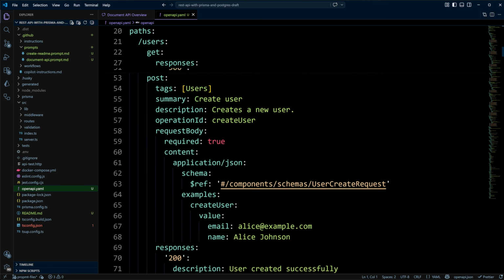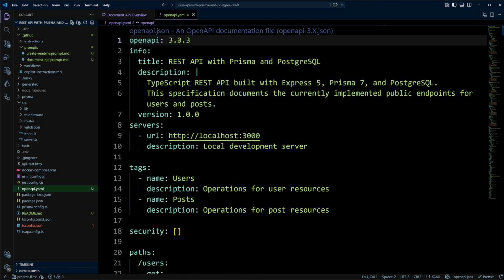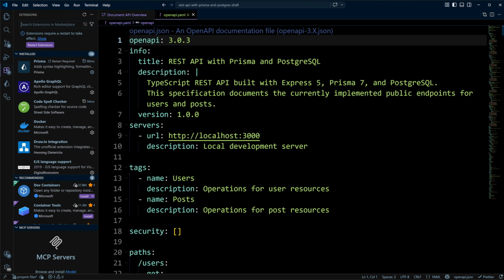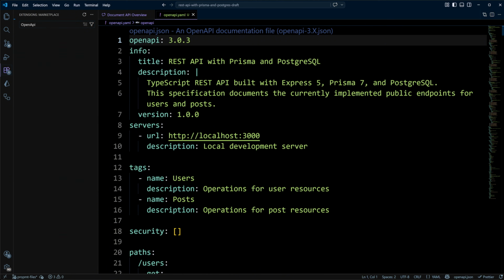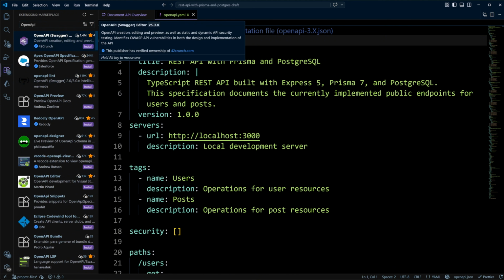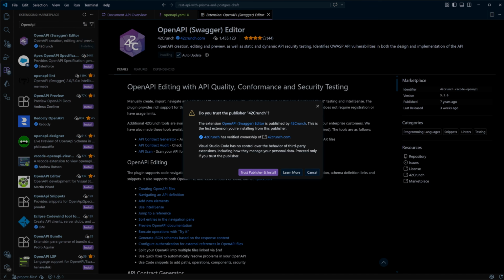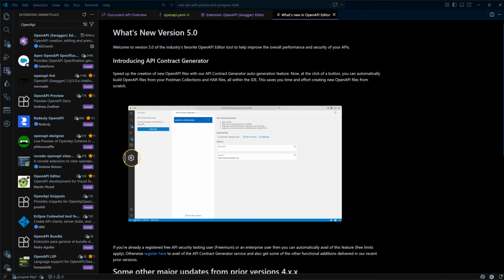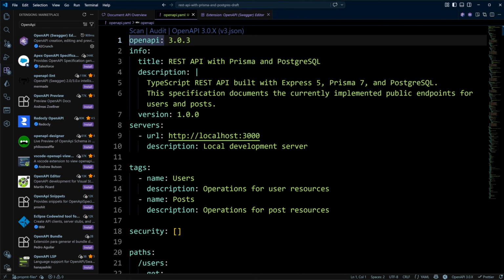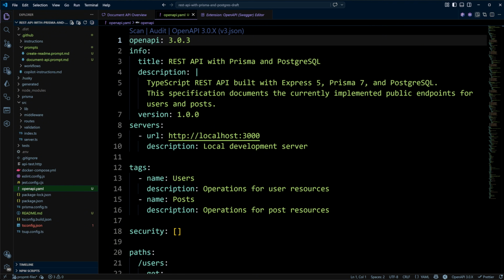And now we can actually go ahead and open this file and even try it out. In order to view this file in Visual Studio Code, we actually need to install a plugin or extension called OpenAPI. Here's OpenAPI Swagger. That's the extension that we need to install. Let's go ahead and install it. And we should be good. The extension is installed.